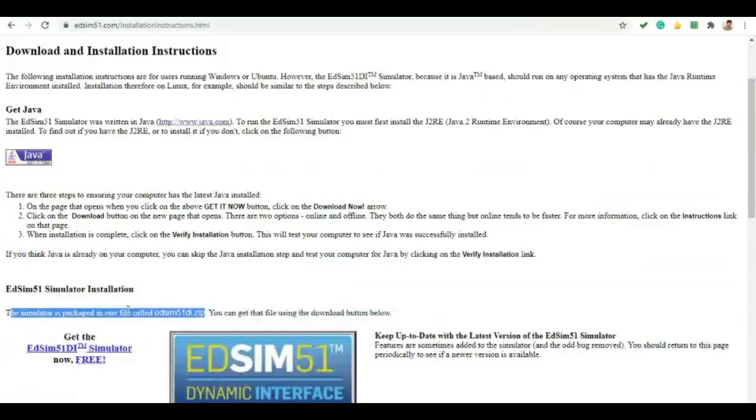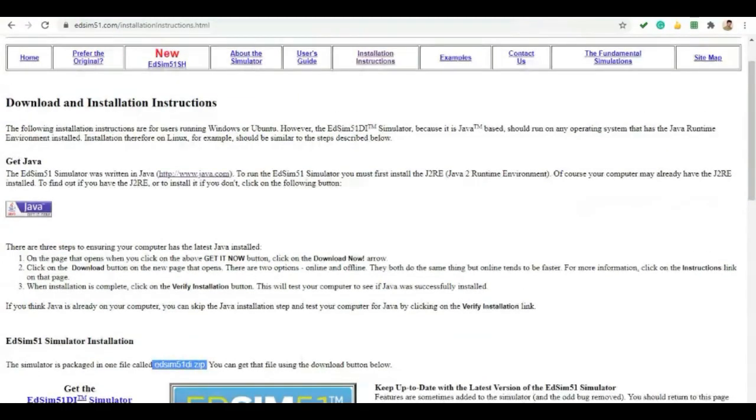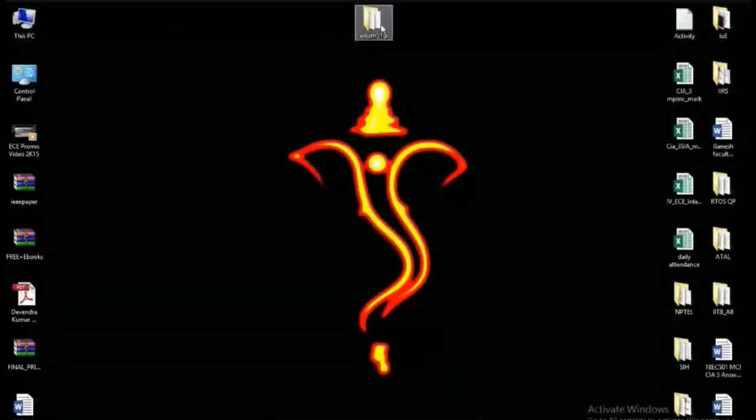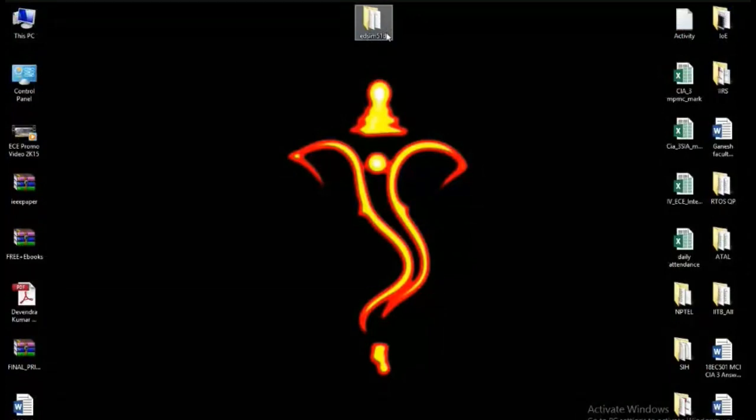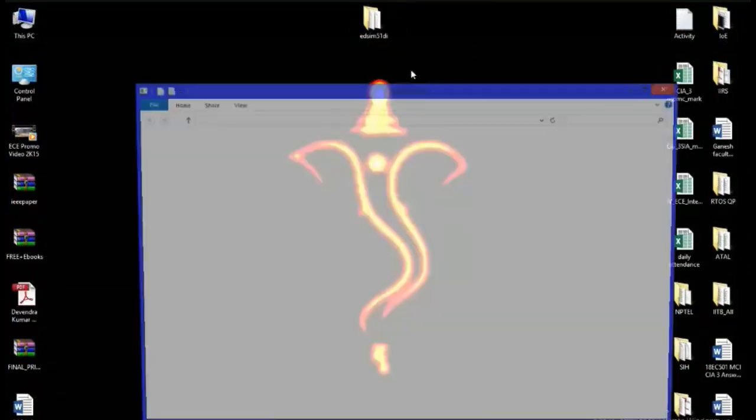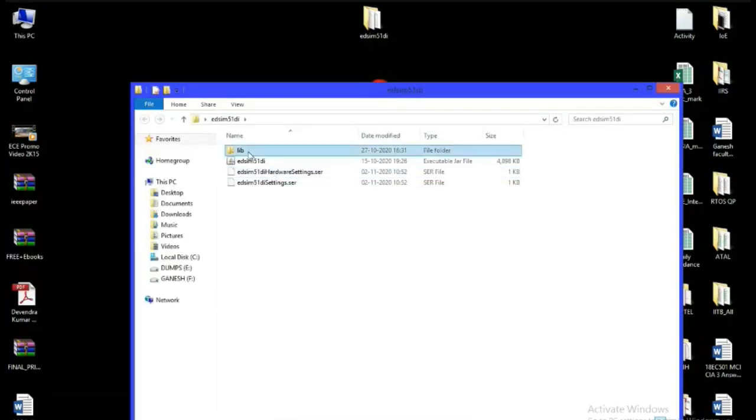If you download it, it will be in a zip file. You unzip it, but a very important thing: while unzipping, it will automatically create a folder like this. Within that folder, you must have both the lib folder as well as edsim51di. Both should be inside the same folder. That is very, very important.